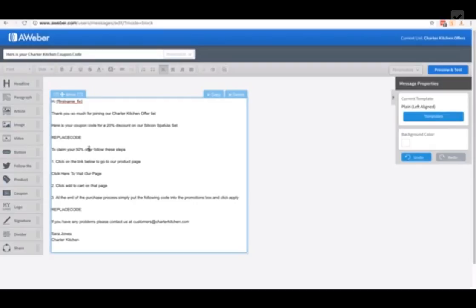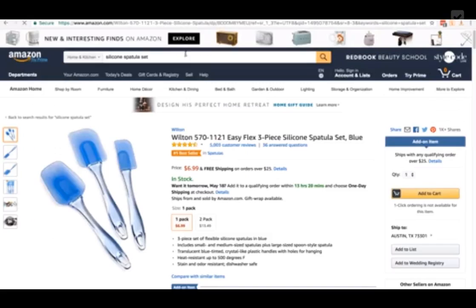Then to claim your 50% offer, follow these steps. It's important you give them instructions. The vast majority of people know how to use coupon codes on Amazon, but if they don't, then it's important you tell them how to do it. So step 1, click on the link below to go to our product page. So we need our product page URL, and this is the example we're using. And all you need is up to the end of the ASIN. It's pretty much exactly the same as we did when we were searching for products.